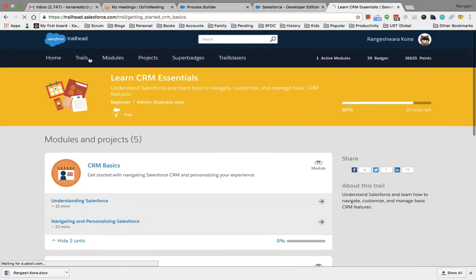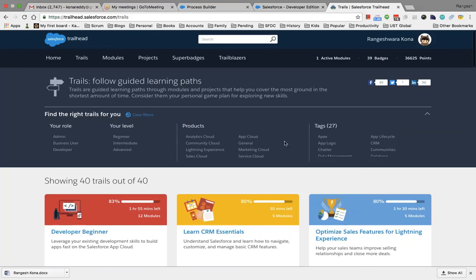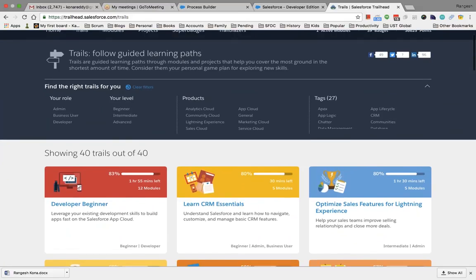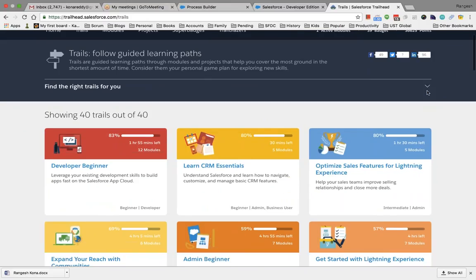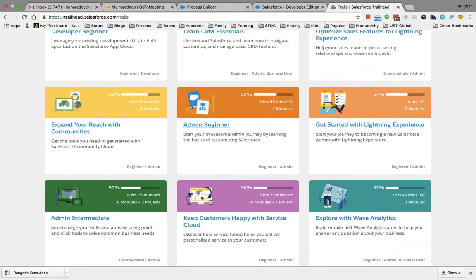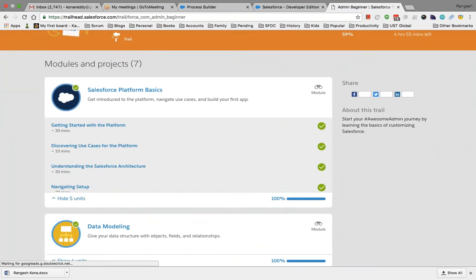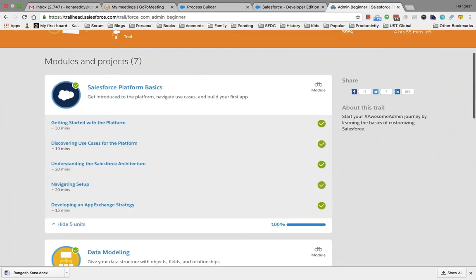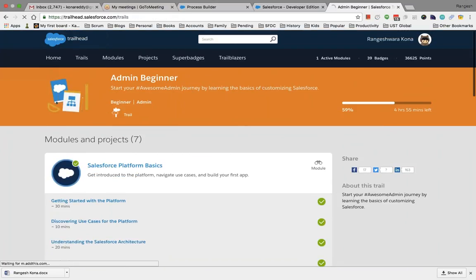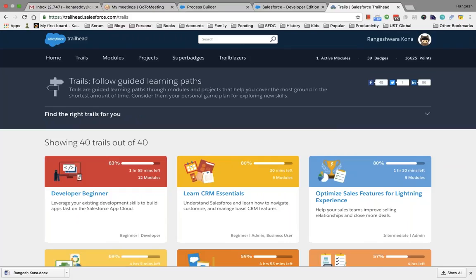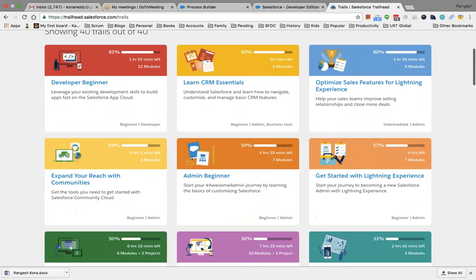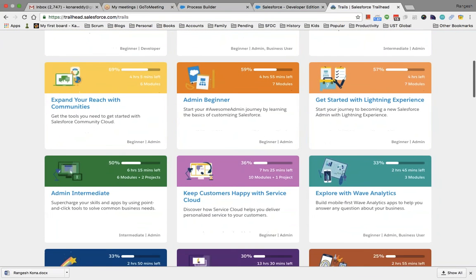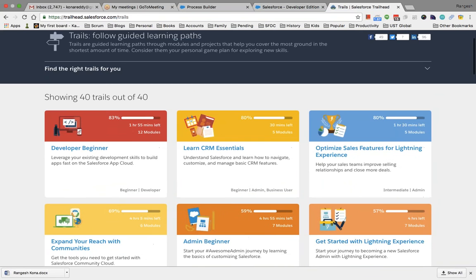CRM essentials, admin beginner. Admin beginner also. Most of this you have already covered, so you don't have to do anything. Some things are already covered in developer. There is nothing like only an administrator job in Salesforce. You have administrator plus developer jobs.